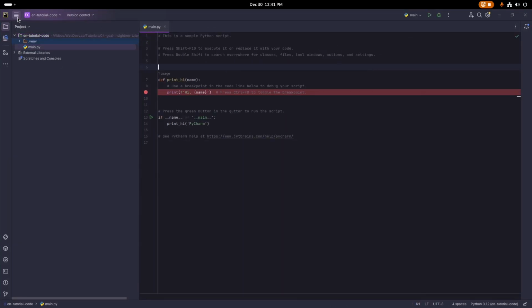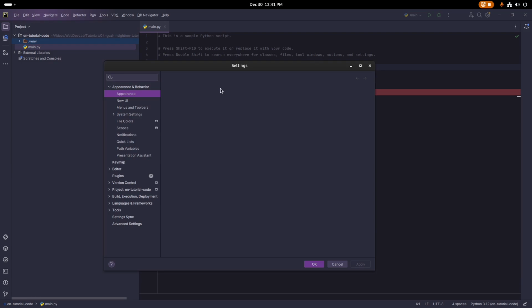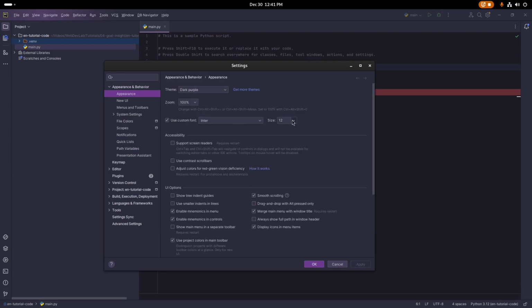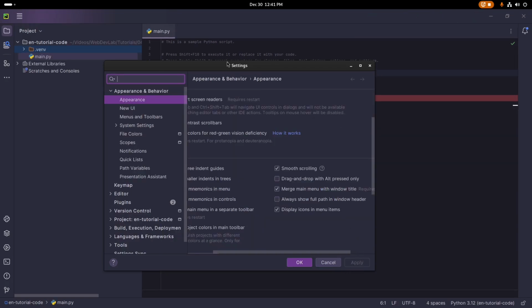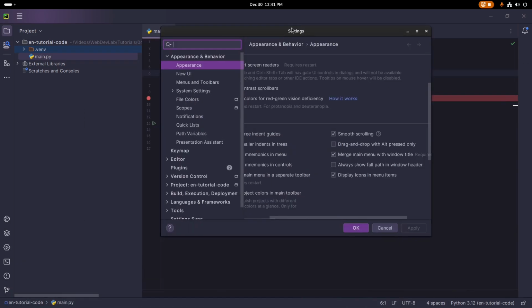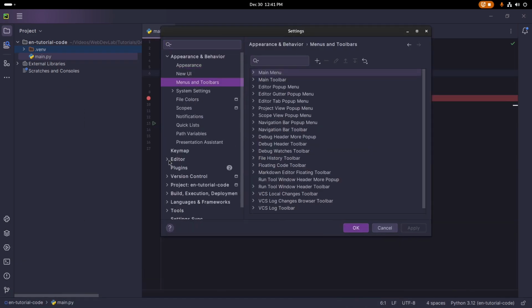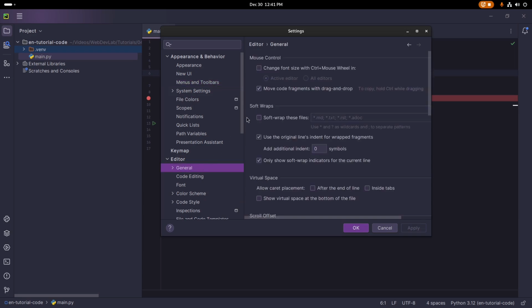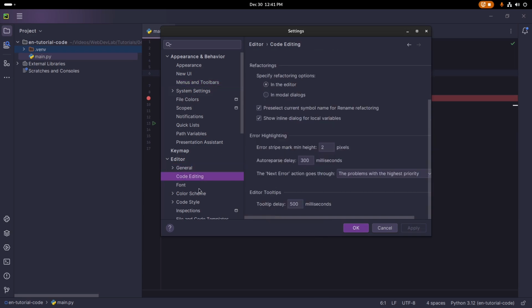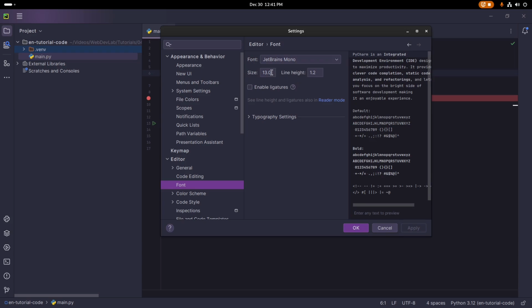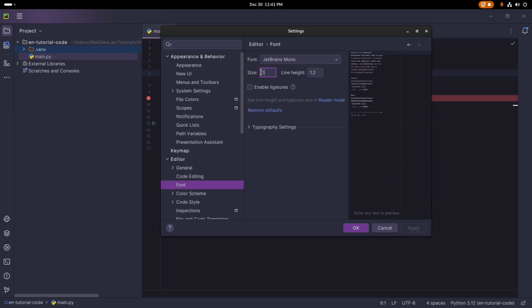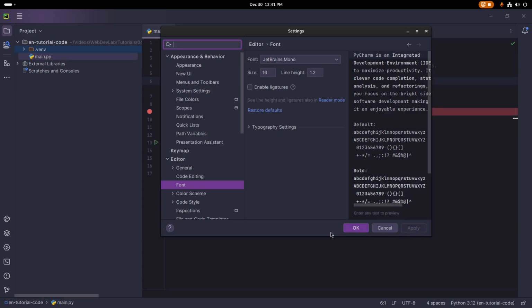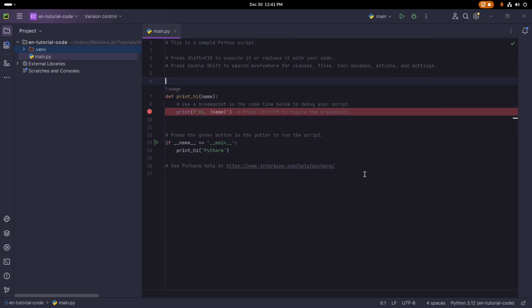Now just click on the settings. I'm going to make the text a little bit bigger, so let's make it 16 so you can understand easily. Yeah, it is 16. It looks better. Then in the editor, I'm going to change the text size of the editor as well. Yeah, font, here it is. Let's make it 16 so you can see the text properly. I guess you are seeing this text properly as well.